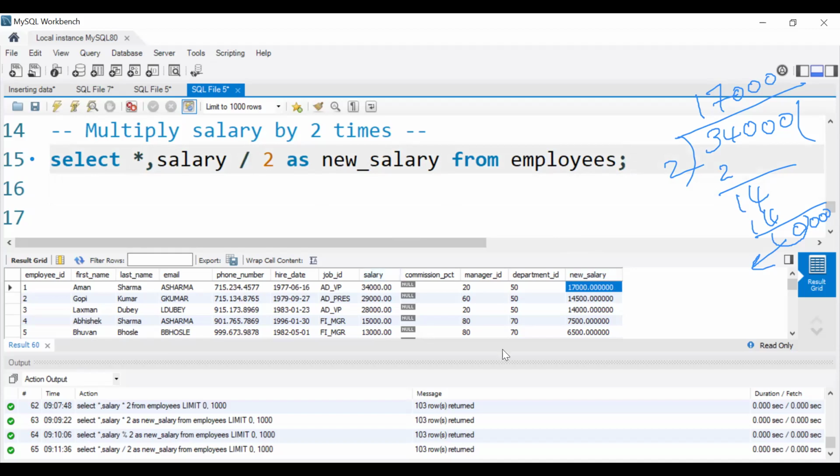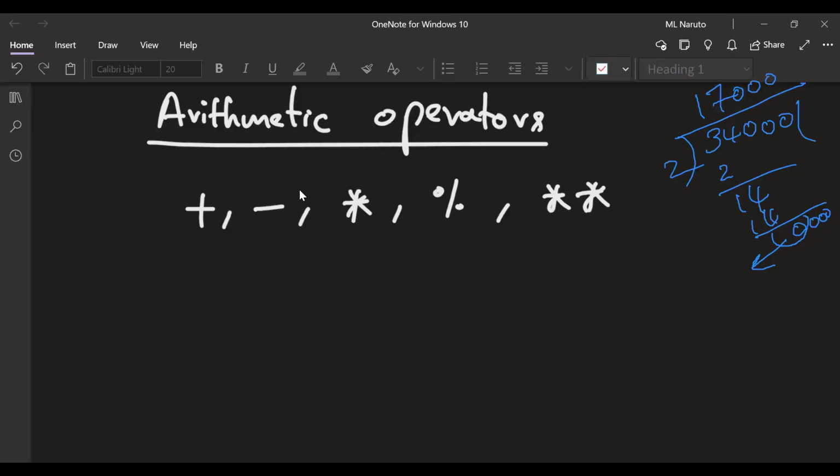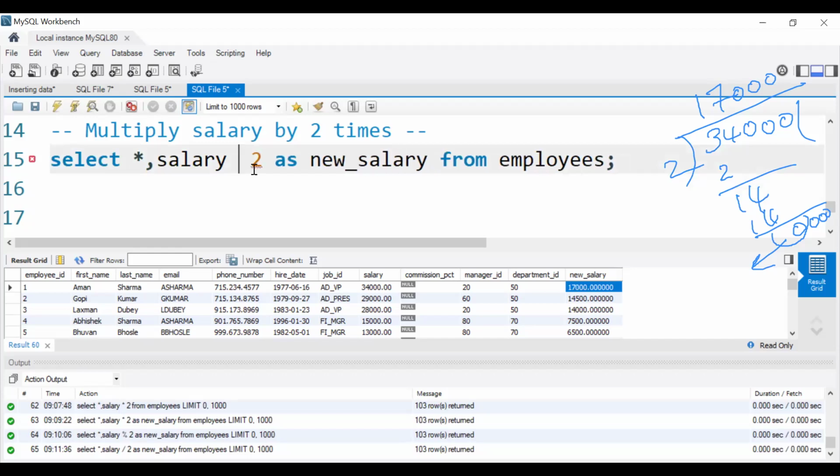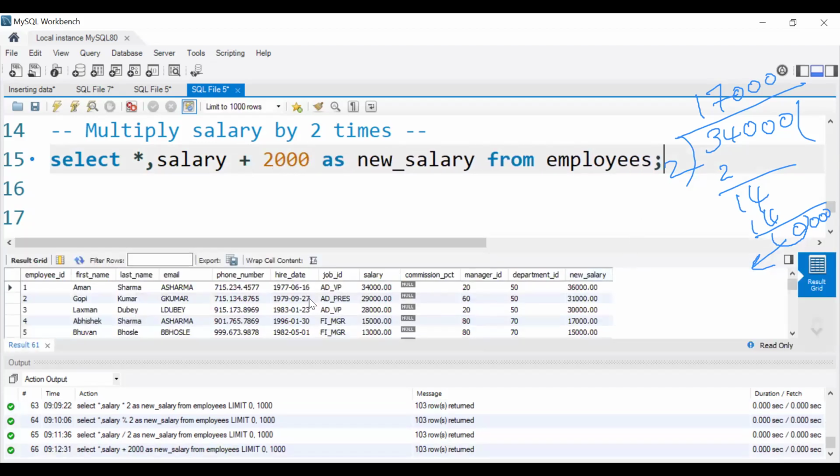So you can use whatever you want. For example, you can use plus, minus, whatever you want. For example, I'm doing this plus, I want to add 2000 here. So if I press Control Enter, then what happens? Here the original salary is 34,000, and if I have added 2,000 to it, then it has become 36,000.